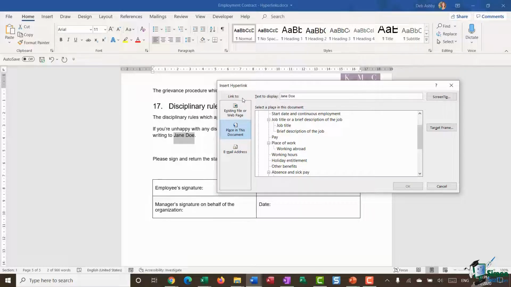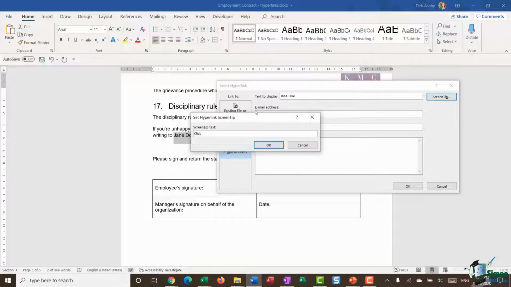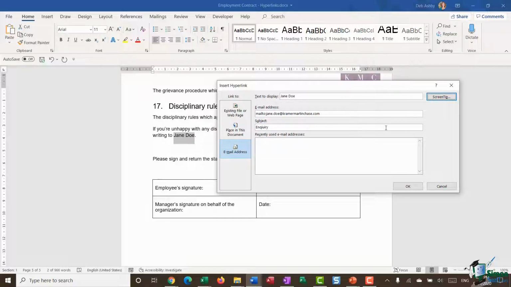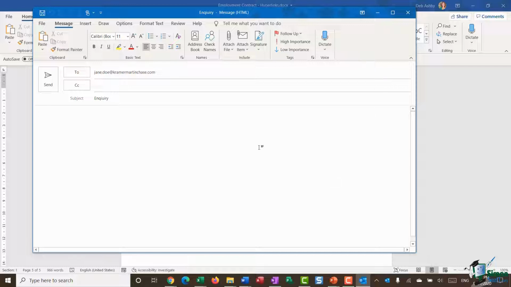And this time in the Link To area, I'm going to say email address. And what I can do here is type in the email address for Jane Doe. And I can type in a default subject if I want to. So I'm going to type in inquiry. I'm going to add a screen tip that says click to email Jane Doe. Click on OK. Click on OK again. And now I have a link. So when you click on the link, it opens your default mail app. And you can see exactly what it's done. It's populated the email address and also the subject.